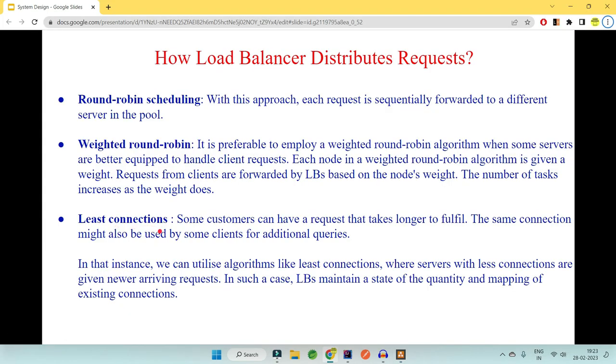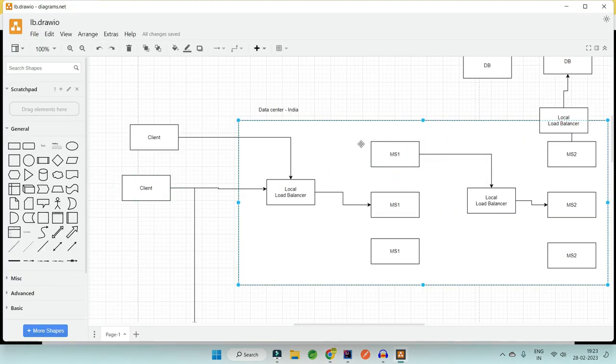Third is least connections. Now suppose a client is creating a connection and holds it for a very long time. So microservice 1 is getting blocked for a very long time by client 1. Now client 2 comes, so you redirect it to 2, then to 3, now 4 comes. This connection is still alive while 2 and 3 are empty now. So this one has some connection with the client, but these are empty. They do not have many connections.